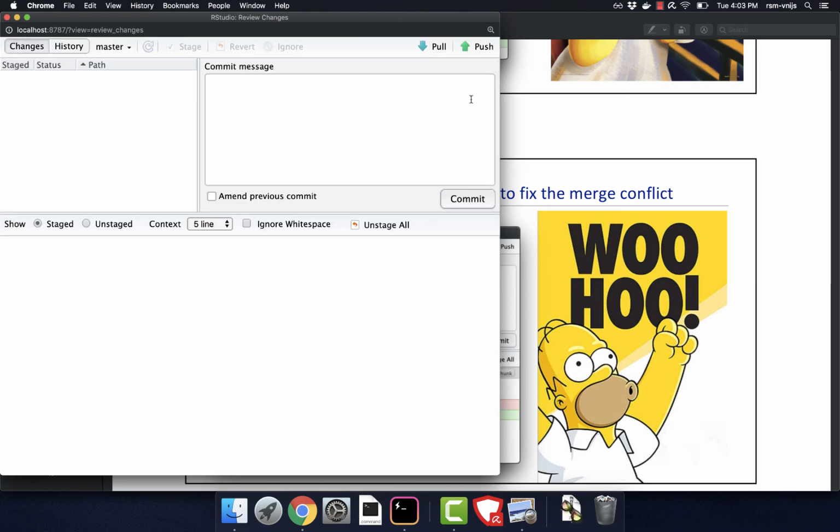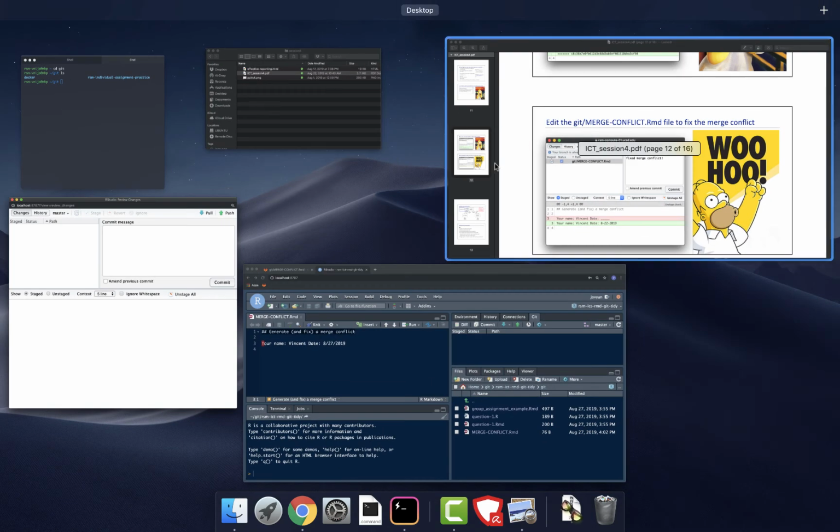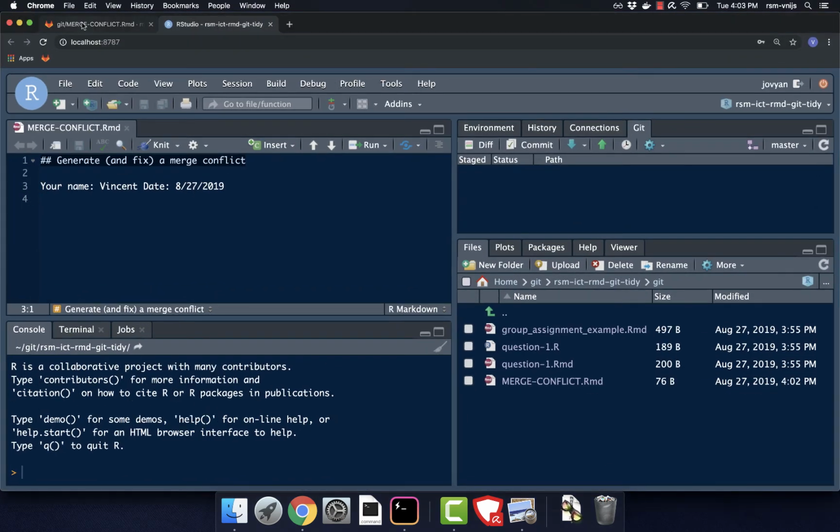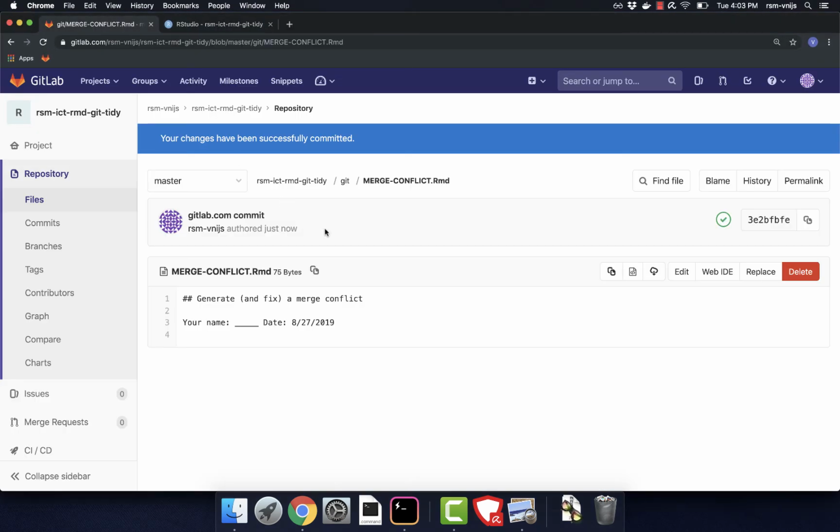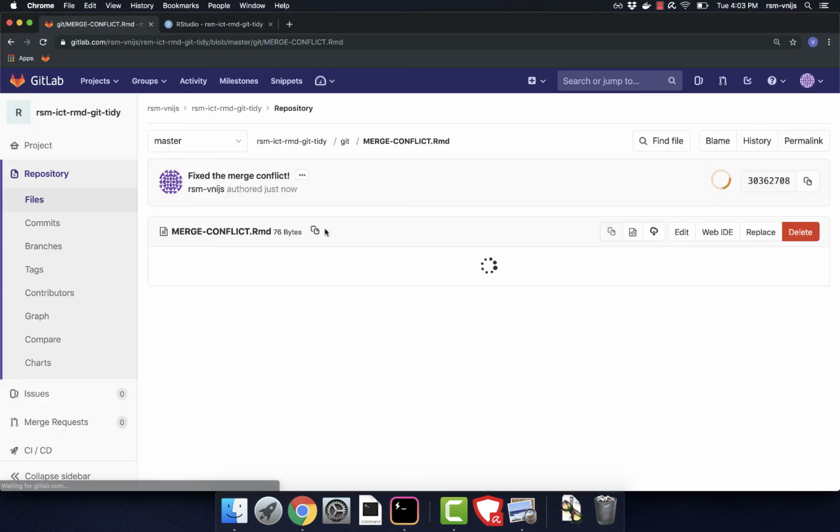Cool. All right, now let's go take a look on GitLab.com. Here we go. At the state of our file. Cool. So we see your name, Vincent, and the date as we specified. And so we fixed the merge conflict.